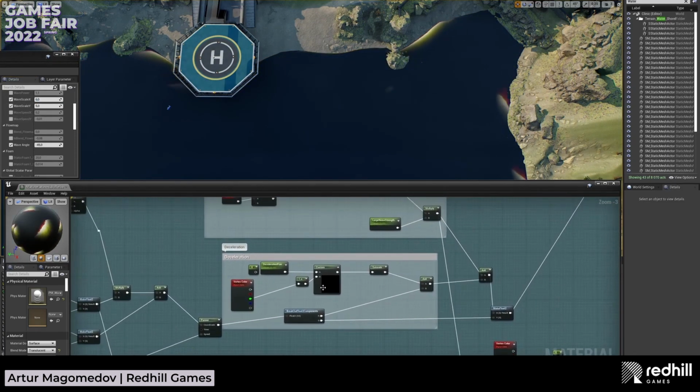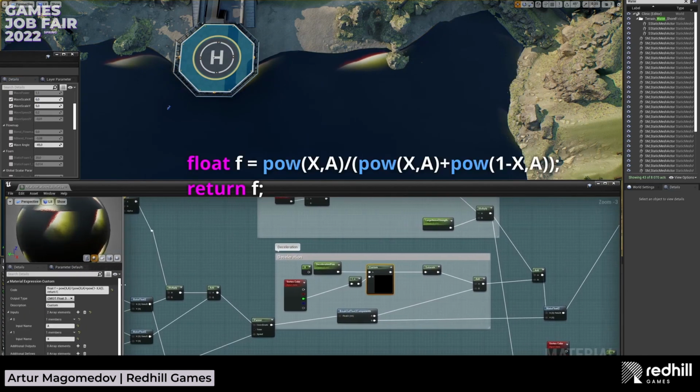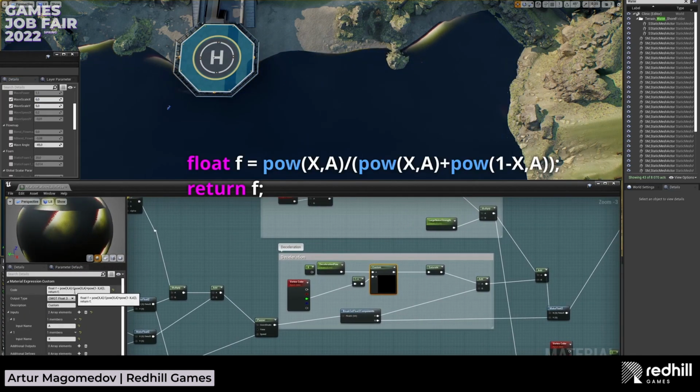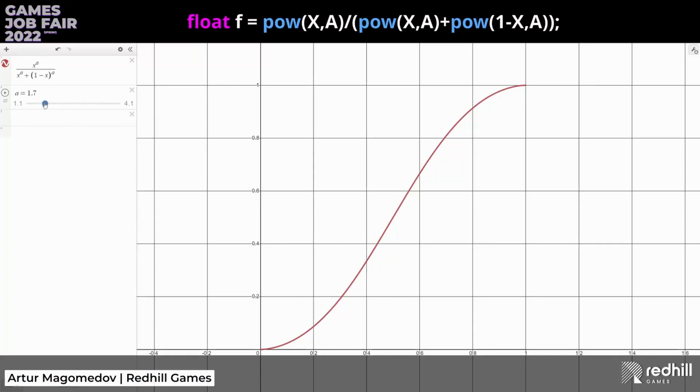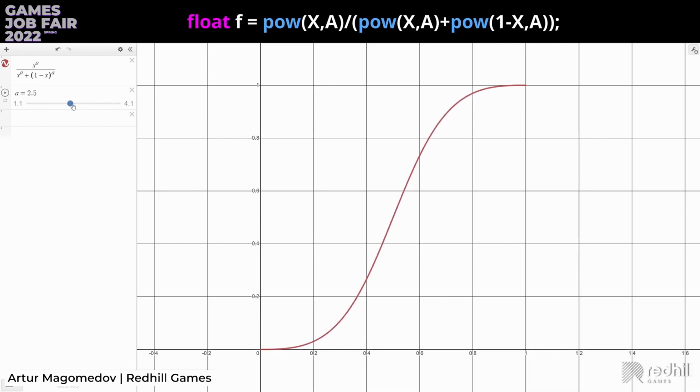A forward wave has to decelerate when it loses its energy, so I used this function to control it. The function gives an S-shaped curve, and deceleration can be controlled more precisely compared to a simple power function.